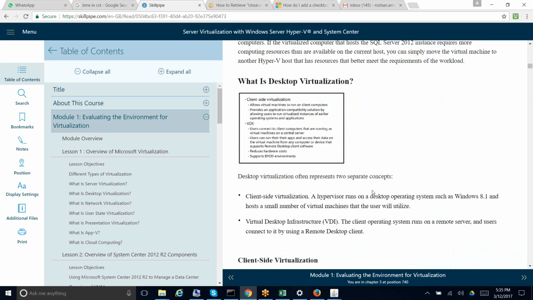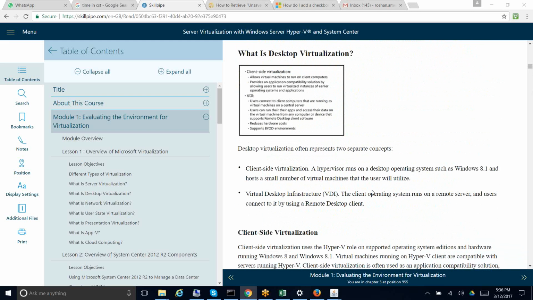What is desktop virtualization? The name says it. Anything that is related to a desktop. Desktop operating systems are different, server operating systems are different. You cannot use 2012 R2 as a desktop. For a desktop, you use Windows 8, Windows 10, Windows XP, Windows 7. These are desktop operating systems. So when you are virtualizing a desktop which has Windows 7 in it, that means you are virtualizing a desktop environment. Desktop virtualization often represents two separate concepts: client-side virtualization and server-hosted desktop VDI. These are two different concepts.